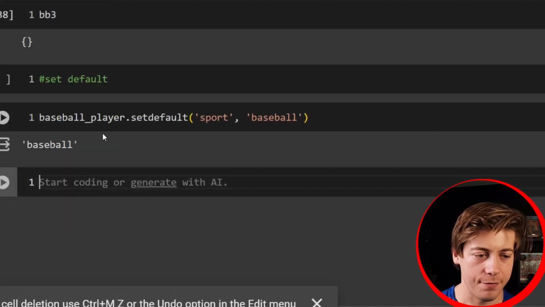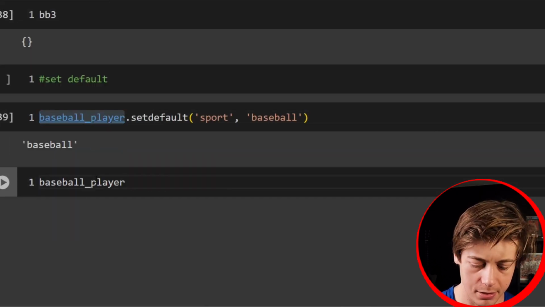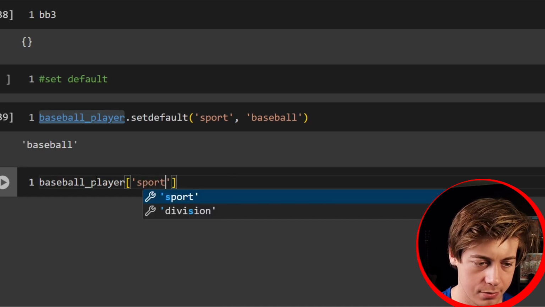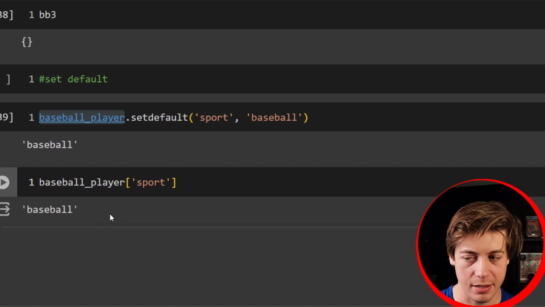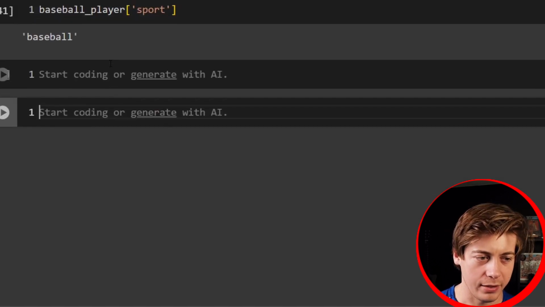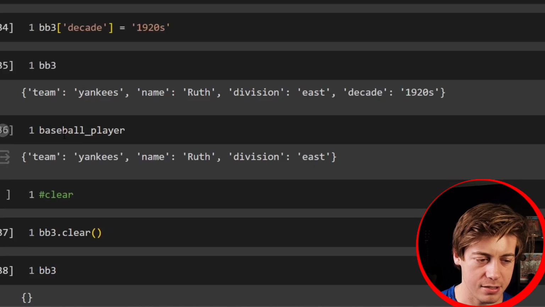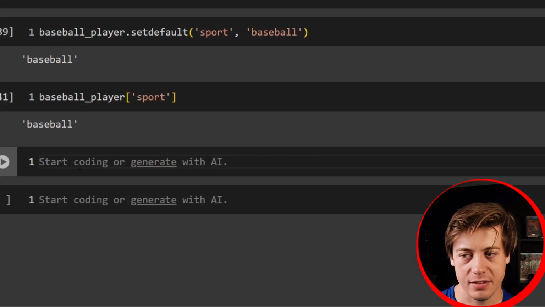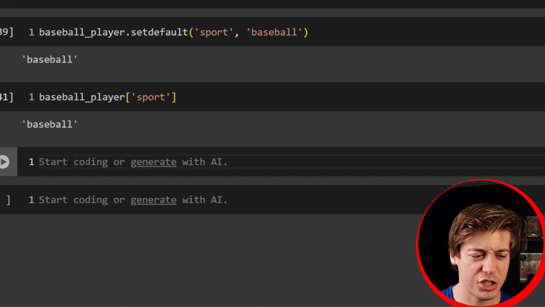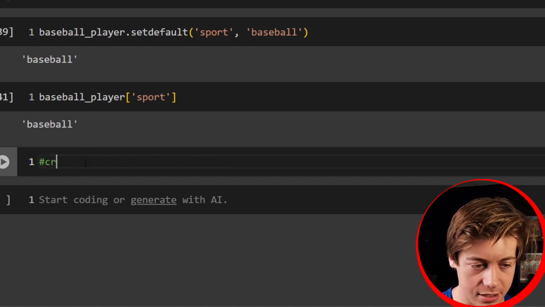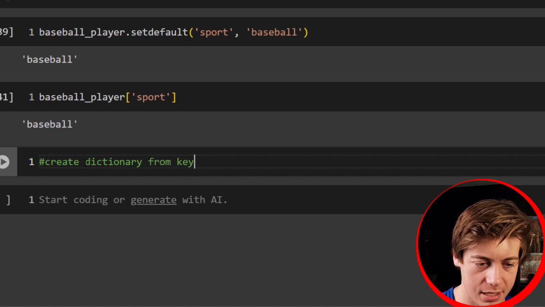Now if I go to baseball player and grab our sport, you can see now I have baseball in there. And one last thing that I probably should have put a little bit above when we were creating this baseball player: we can create another dictionary from keys.